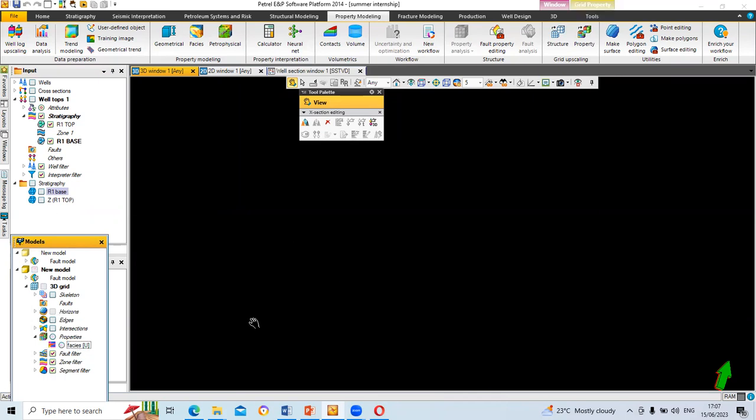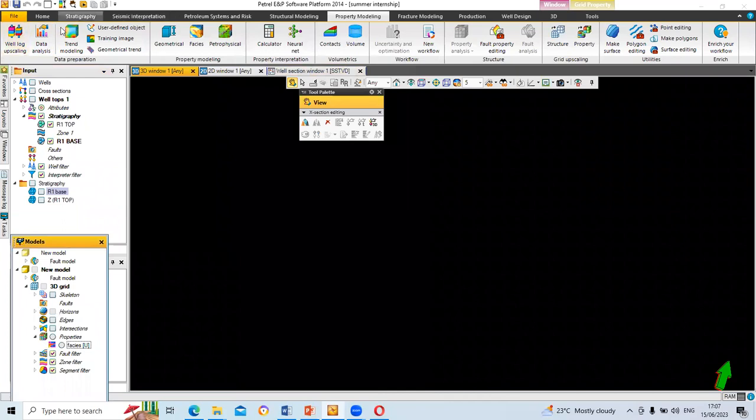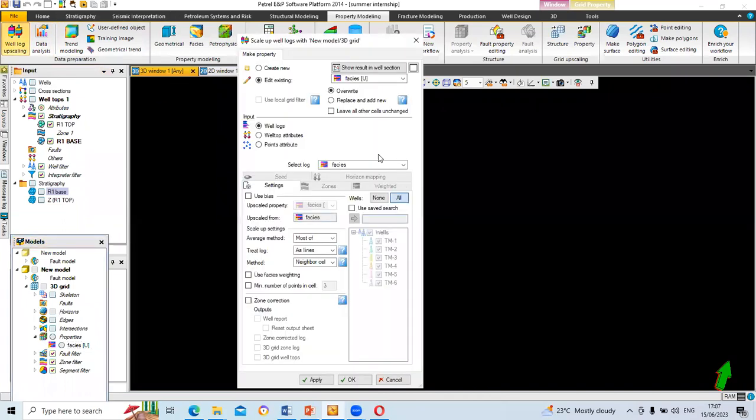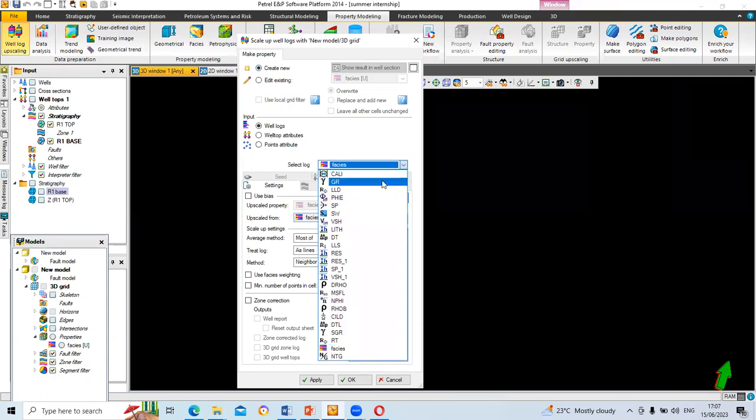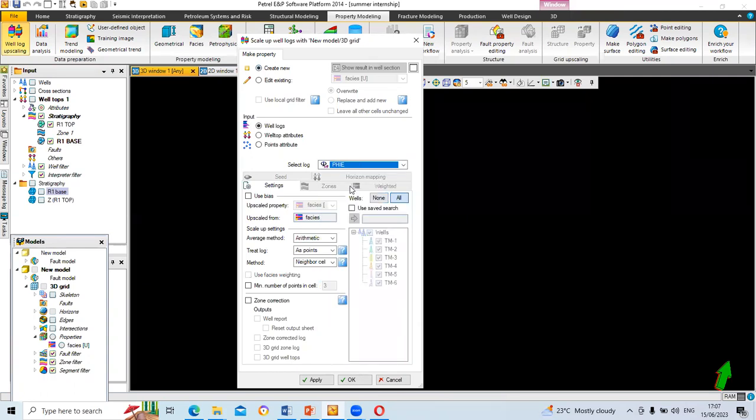Then we go to the next upscaling. We go to create new. Then you go to porosity, effective porosity. The averaging method is the arithmetic mean. That's the averaging method. So we just click apply and okay.